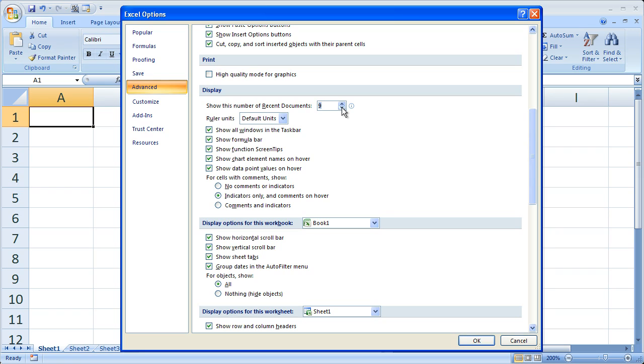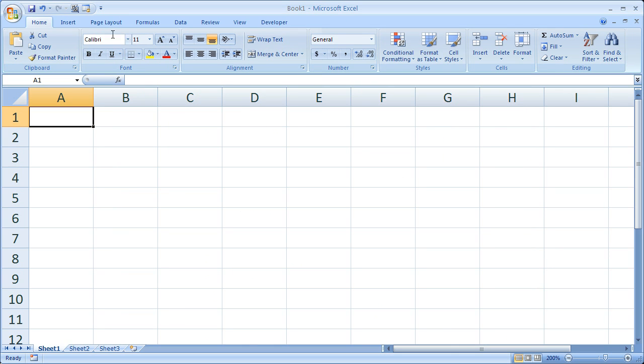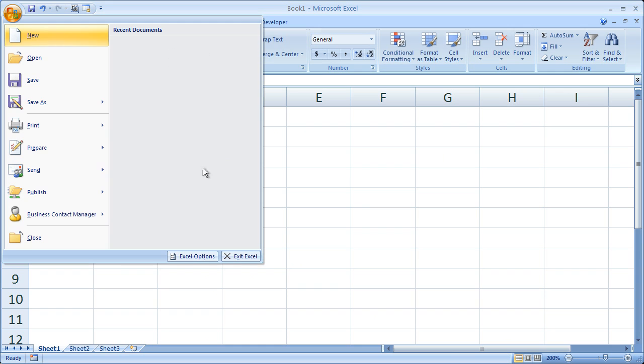And you can set it to 0 if you don't want any documents to show up, or you know, a large number. So if I set it to 0, go back here, you'll see that nothing appears there, so no one can see the last documents I opened.